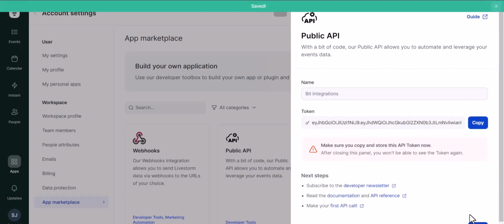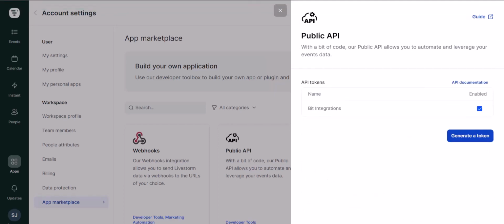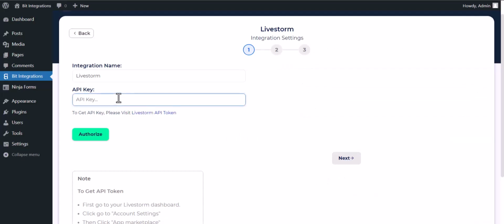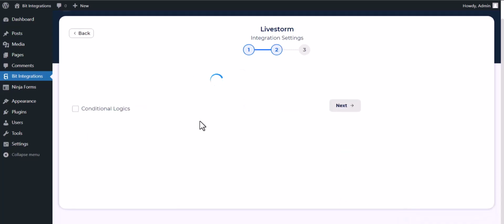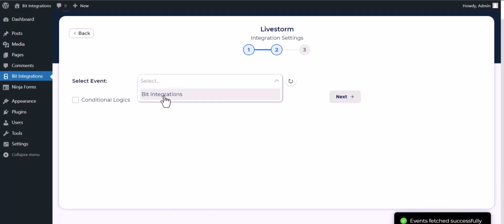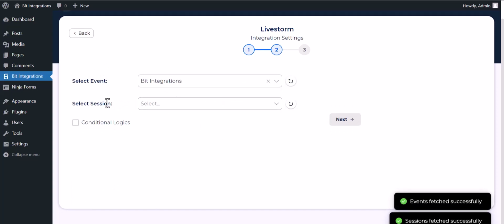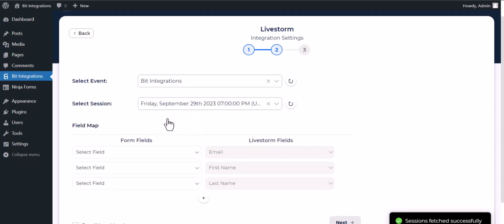Copy the API token and paste it here. Authorize it. Authorization is successfully done. Next. Choose an event. Choose a session. Map the respective fields.